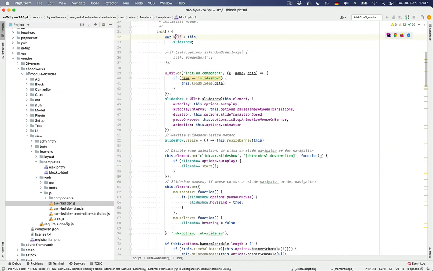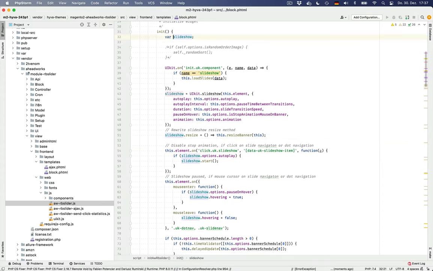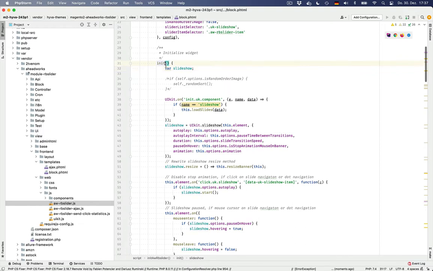Is self used somewhere else? No, that's all. All right, so self is gone. Next, var is kind of old school and deprecated. Today we should use either let or we should use const.